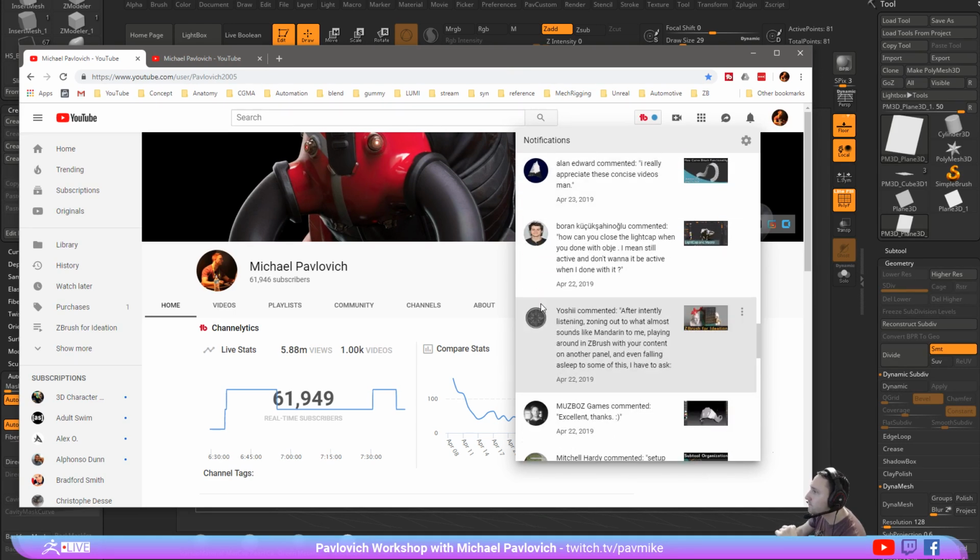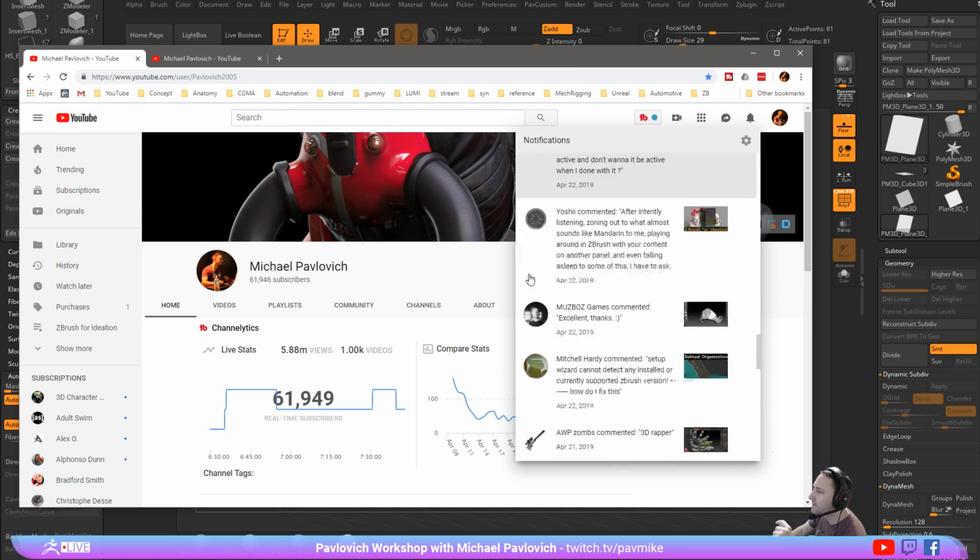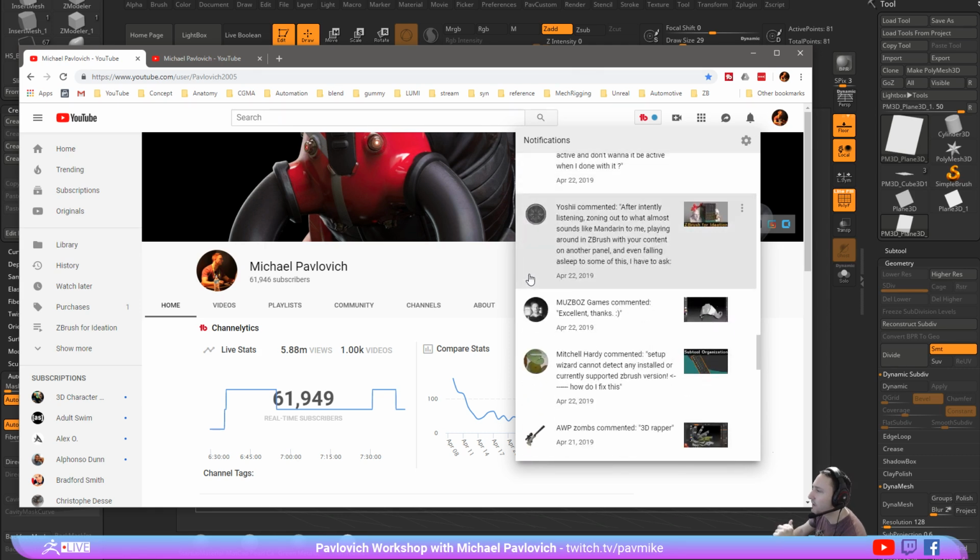You can close a light cap when you're done with an object. It's still active. Don't want it to be active when I'm done with it. Oh, I'd have to research light cap a little bit more. It's been a while since I've actually used them.